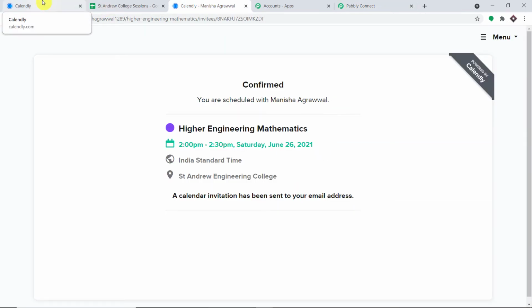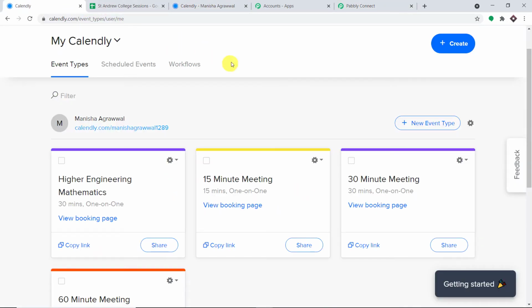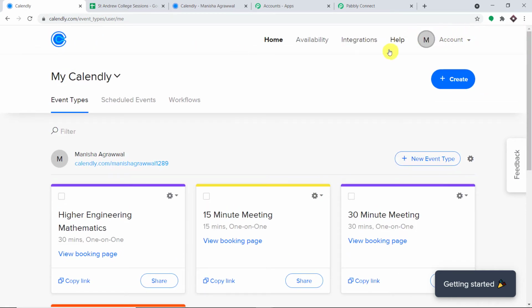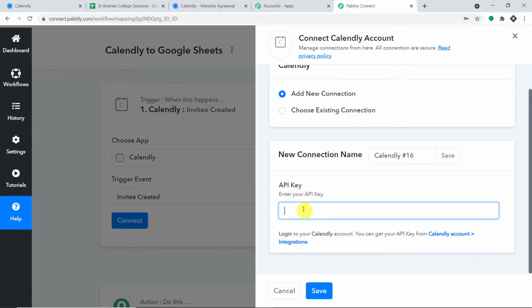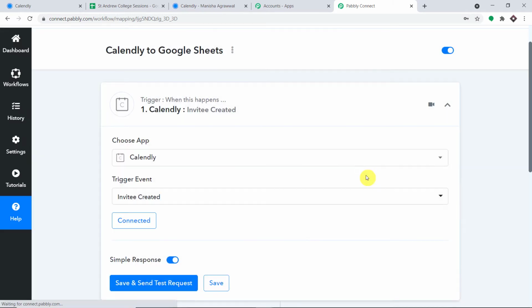Okay, I'm sorry, this is the URL checkout page. So this is the account. Okay, and what I'm going to do here is I will find integrations. You click here, and in the integration, this is my API key. I'm just going to copy this and I'm going to paste it here. Okay, so we have entered the API key. Let me just click on save.